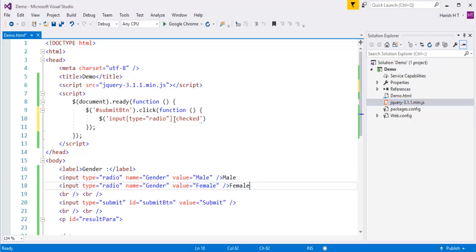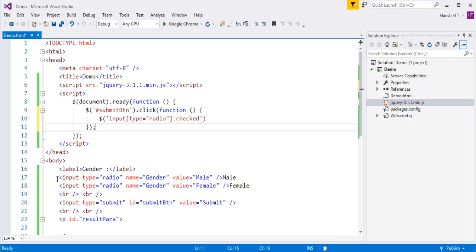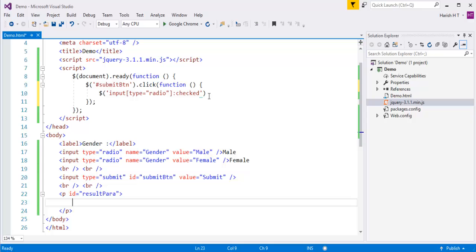Okay, and this part, what it does is it's going to select only the input type radio element which is being checked. Suppose currently I've checked male, so it's going to return only this part. Okay, so once you have selected the radio element which is checked, what you need to do is push that message to this paragraph. Okay, you can see here. So how do I do that?